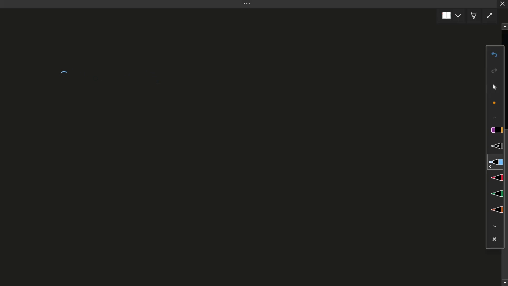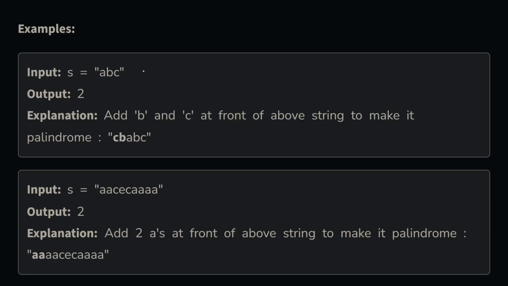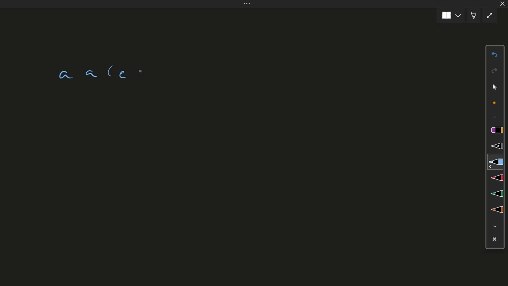So let's take the input string itself, aa, then we have cec and 4 times a. So either this be a palindrome, or this be a palindrome, or this be a palindrome. In this case, this is a palindrome. So we only need to add two characters before that. But the brute force will give you TLE, so we somehow have to optimize this.